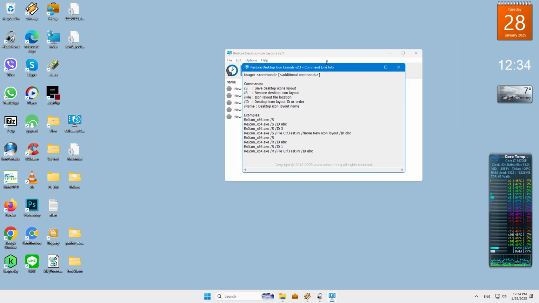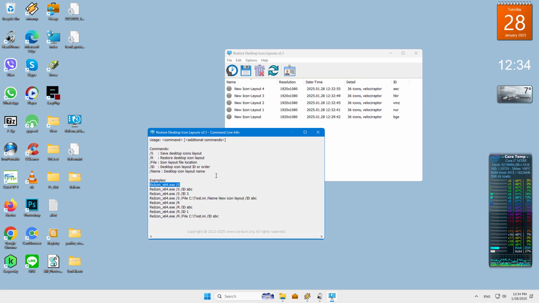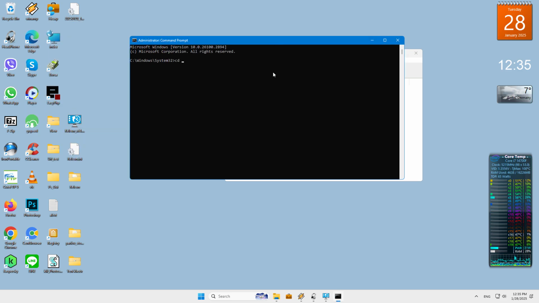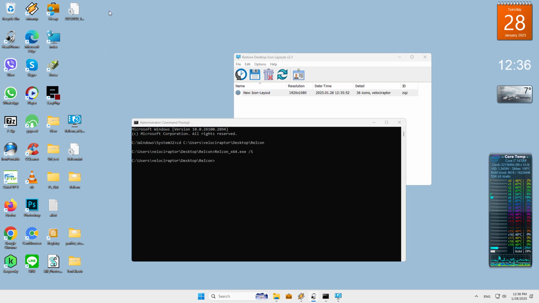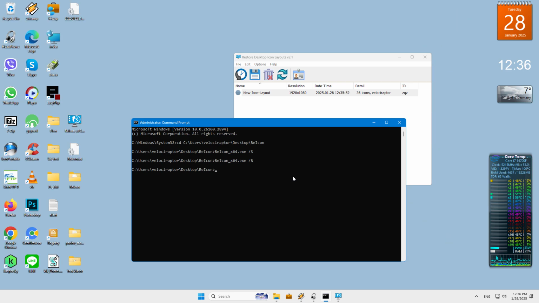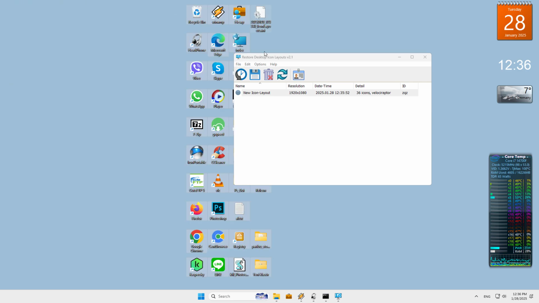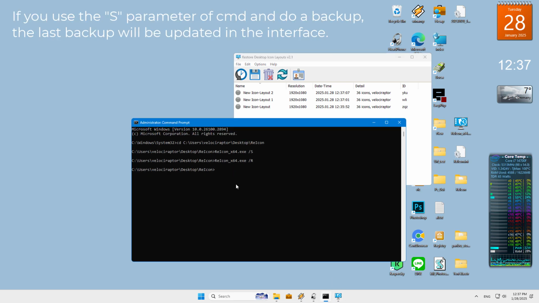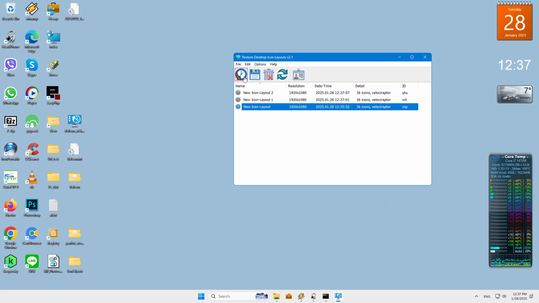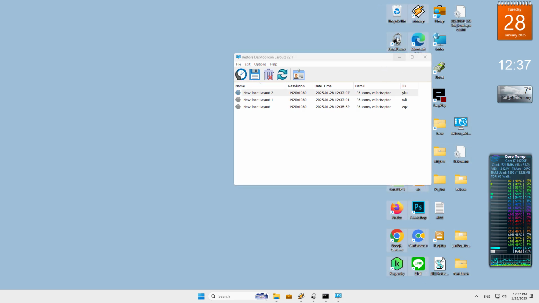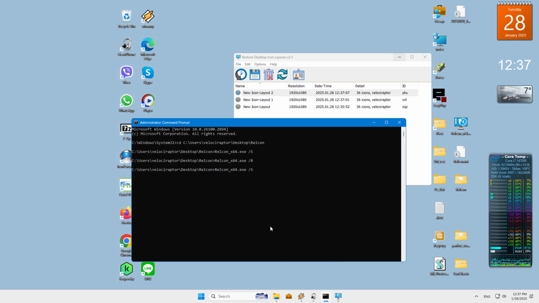ReIcon has CMD, command line, support. If there is a saved icon layout in the interface, CMD's save function overwrites the last saved icon layout.